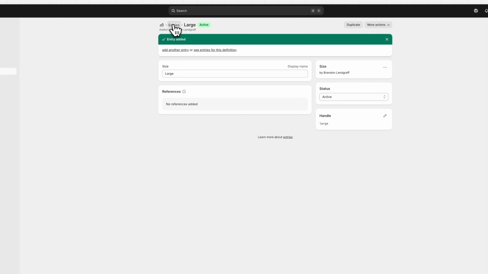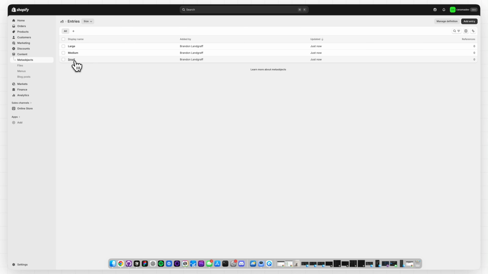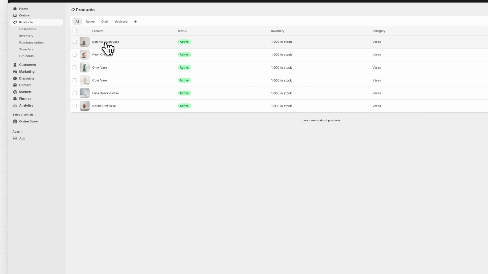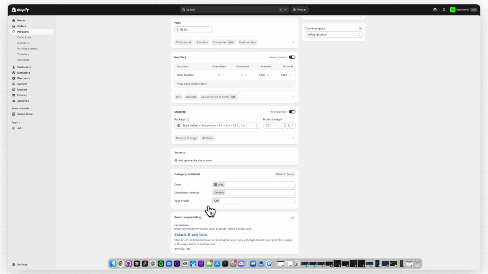Nice. Now we have all of our different entries created within the metaobject, which is awesome. We have small, medium, and large. Obviously, we can add as many as we want here, but you may be wondering, how do we assign these to the product? How does that work? Because if we go now down below, we don't actually have an area to select our sizes yet.